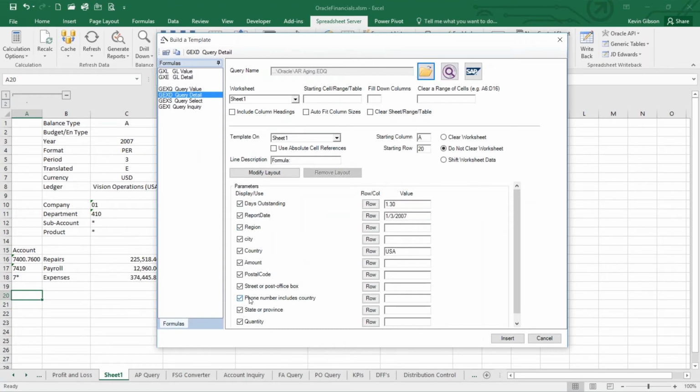AR aging information. Now, we have no limit on how a query is built or how it functions. You can cross multiple modules if you want. So if you want to assign AP into a purchase order relation, you absolutely can. When we get into the query creation, we'll address that. Right now, all I'm doing is inserting a query into Excel.